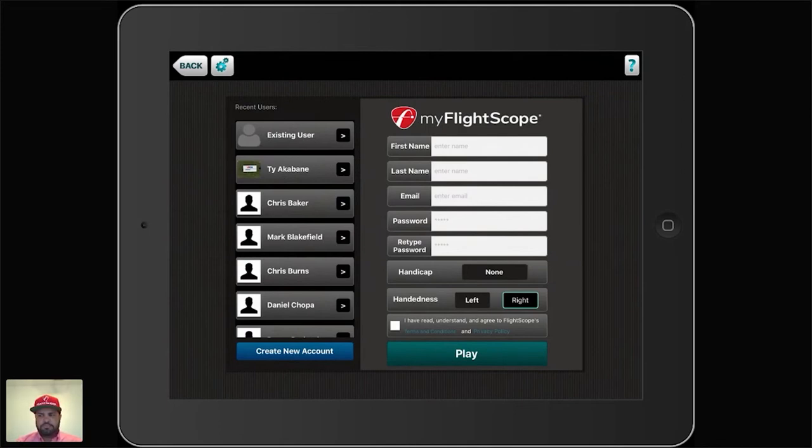However, on myflyscope.com, you should be able to revert that. It can only be done through myflyscope.com.